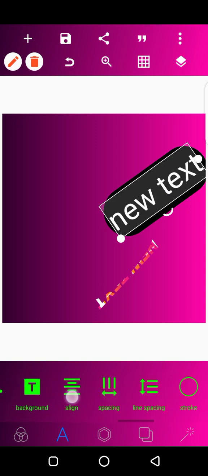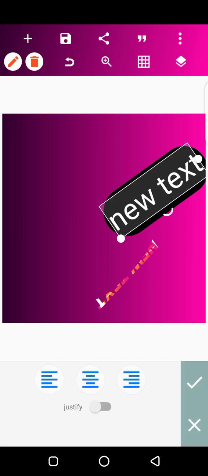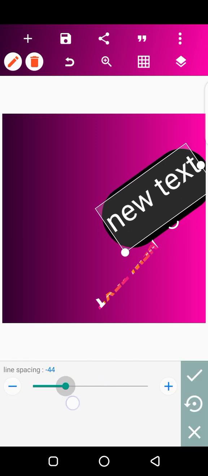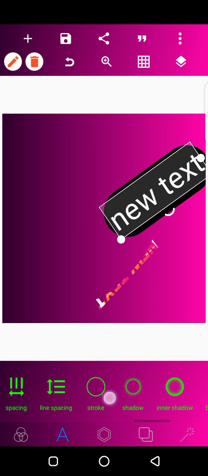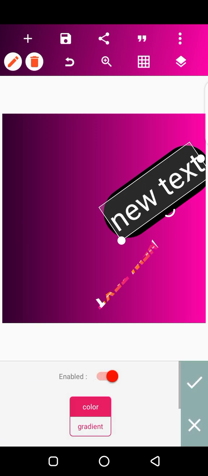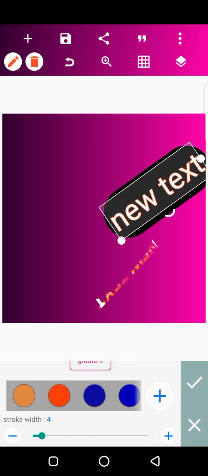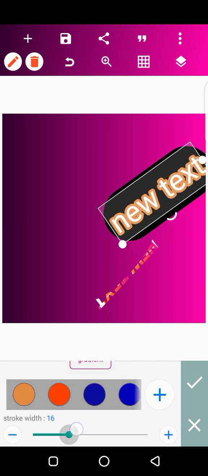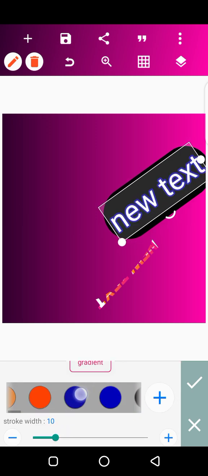So we have alignment: center alignment, left alignment, right alignment. We have space, inline space, and you will get to know that. We have stroke. Stroke is outline. So you can change the color.